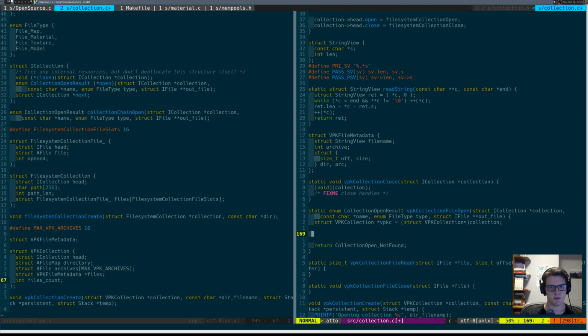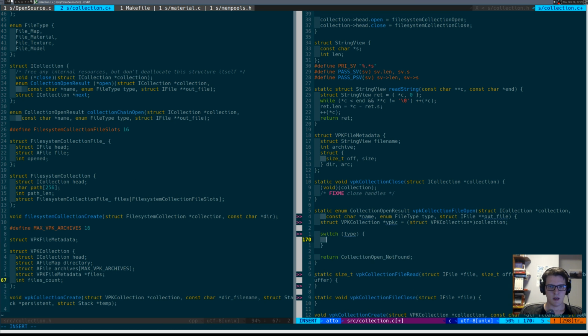Okay, let's work with the simplest hypothesis I have and then fix it if it's wrong. First of all, I need to switch on the type. Case file map.